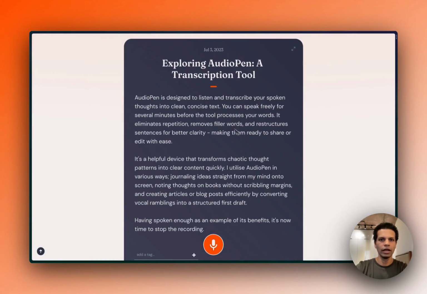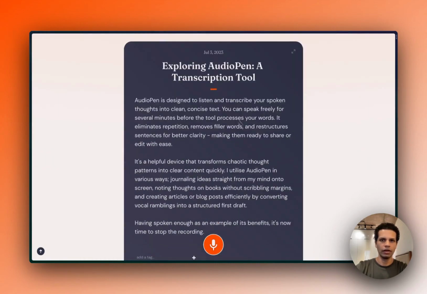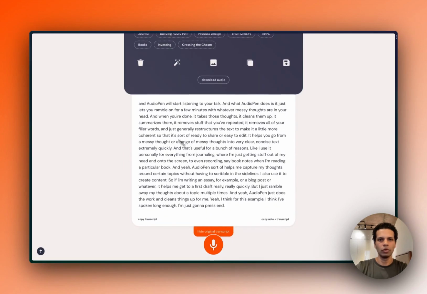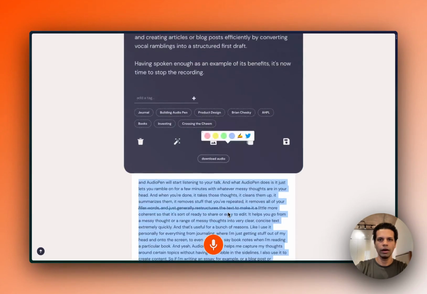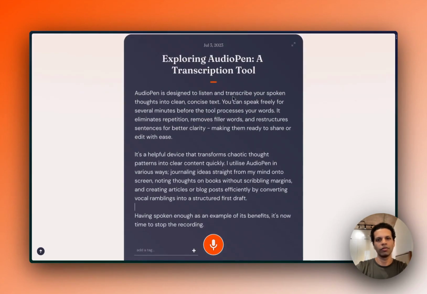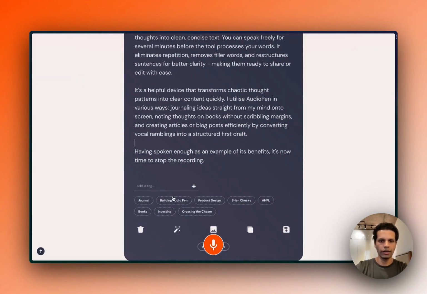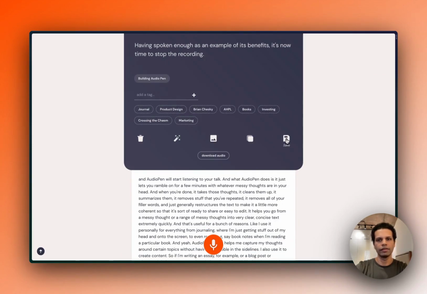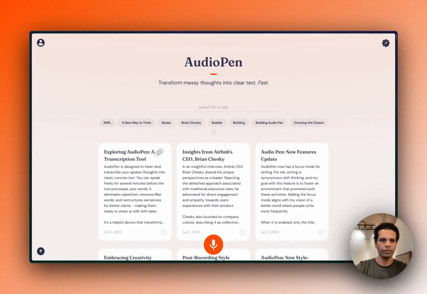I'm going to go back to the homepage, and you'll see that AudioPen is done. It's listened to what I had to say and it's rewritten it. You'll be able to see the transcript out here. This is what I said, and this is what AudioPen has generated from that transcript. So a lot cleaner. I can go ahead and add a tag or two, and then save that to my library. And then you'll notice it's sitting right here.